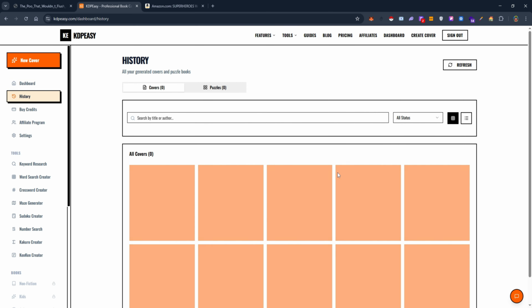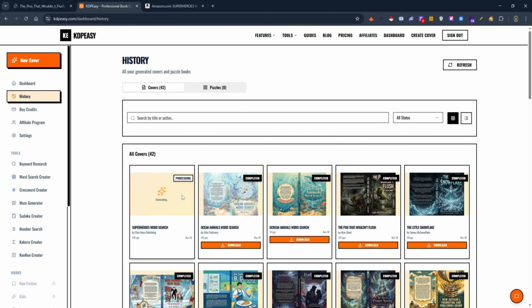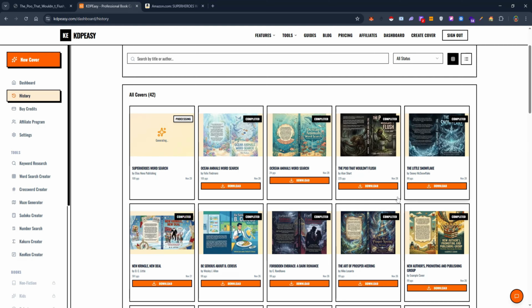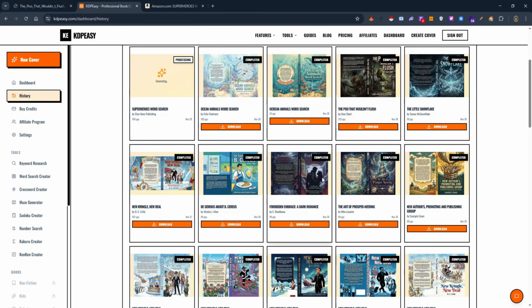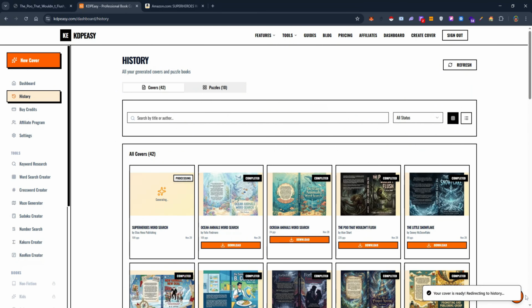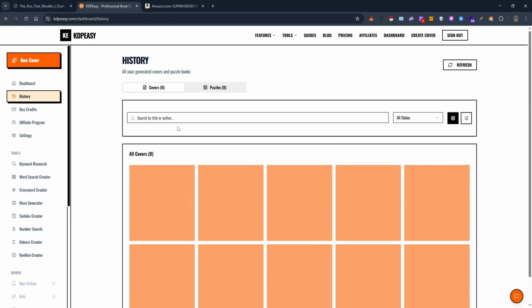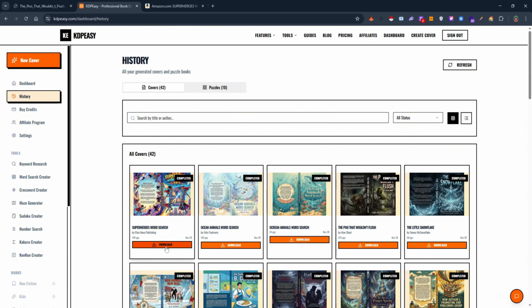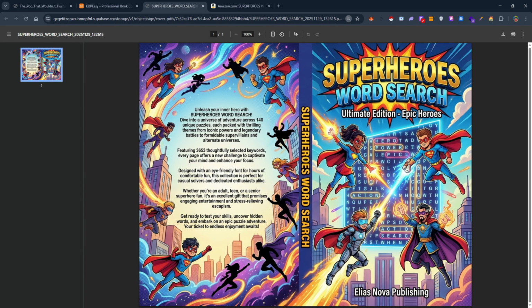And let's see. We are still processing. It does normally take maybe a minute, maybe 2 minutes to generate the cover. But you can see we've got lots of, these are all for demonstration purposes, but lots of previous covers. And there you go, cover's ready, redirecting. And with any luck, I'll refresh the page. Here we go. Here is our superhero word search.